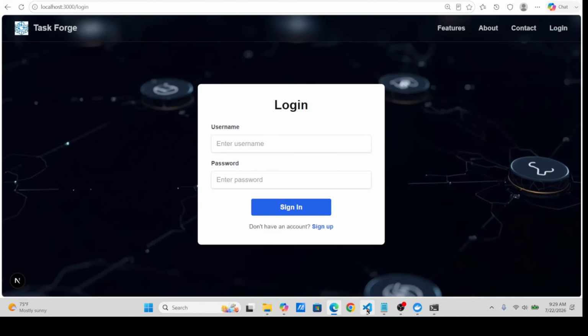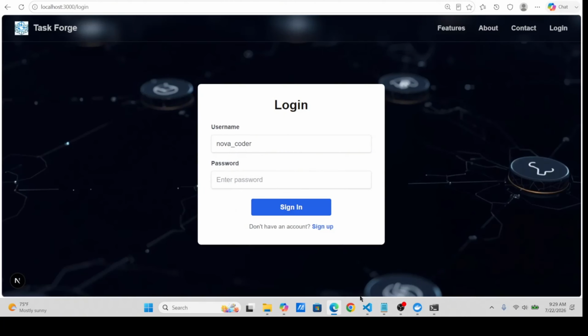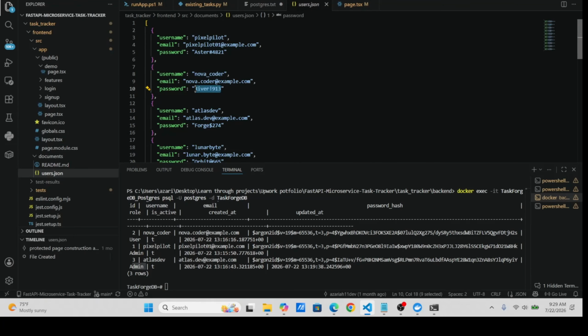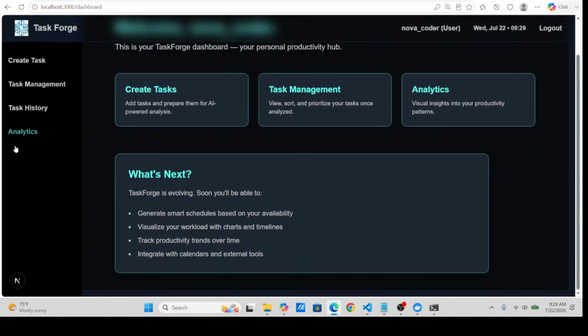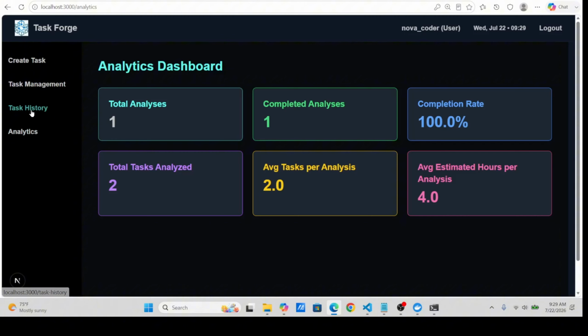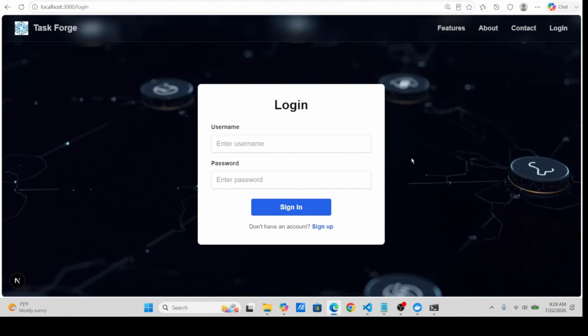I can show you what the normal user interface looks like. So let's log in as a regular user. If we log in, the role is not here, but we do have analytics from the previous user. So this isn't user locked. Well, it's a demo project, so we didn't make it user specific, but that could be a feature added in future updates. But yeah, that's pretty much it for TaskForge.